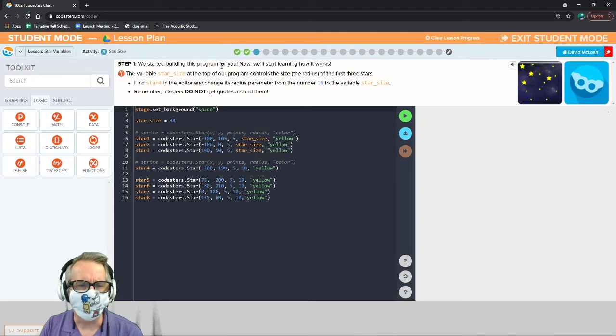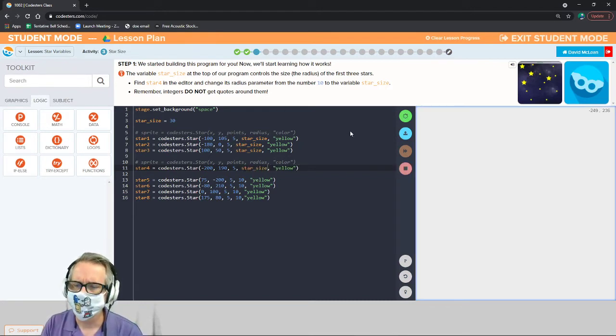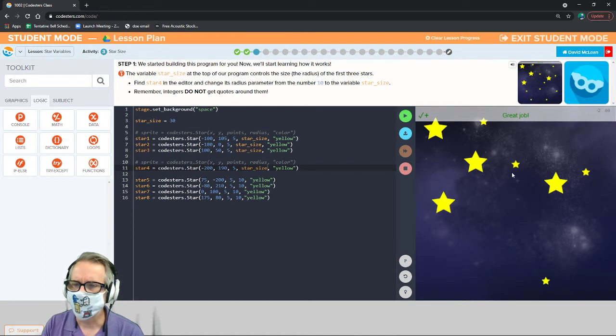Alright, we started building this program for you. Oh, thanks. The variable star size at the top of our program controls the size, the radius, of the first 3 stars. Find star 4 right here in the editor and change its radius parameter from the number 10 to the variable star size. So here's star 4, negative 200, 195, 5, 10. That's the radius. We want to change this to star_size. Alright, so now we have 1, 2, 3, 4 stars that all have the radius of 30. These are the smaller ones. These all have a radius of 10.